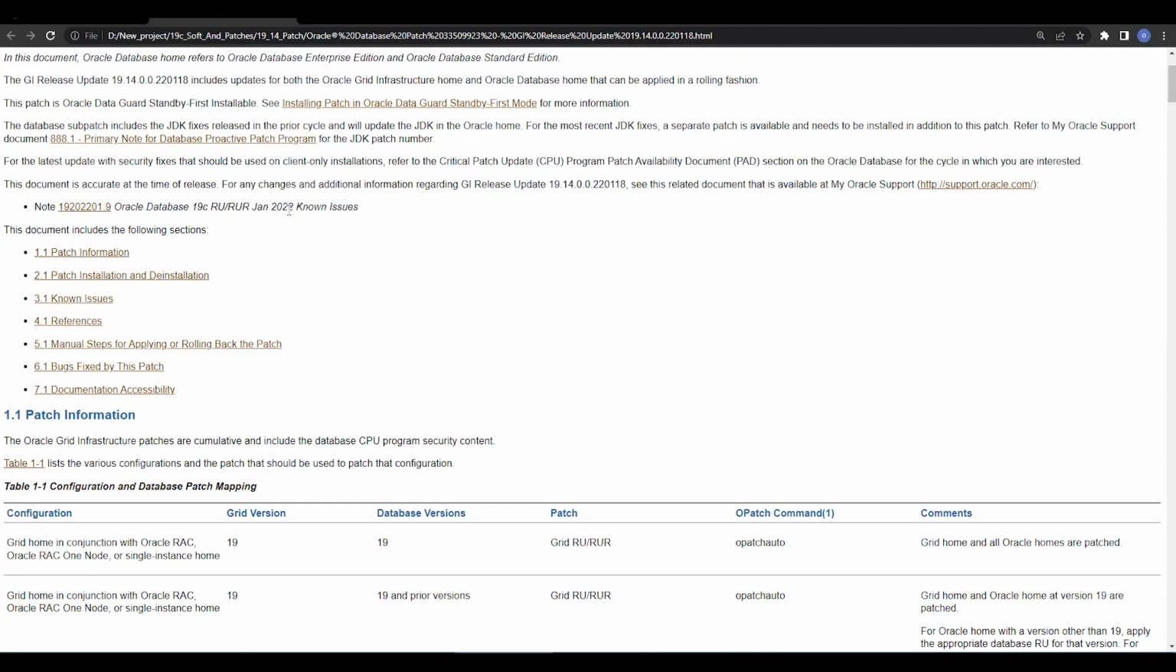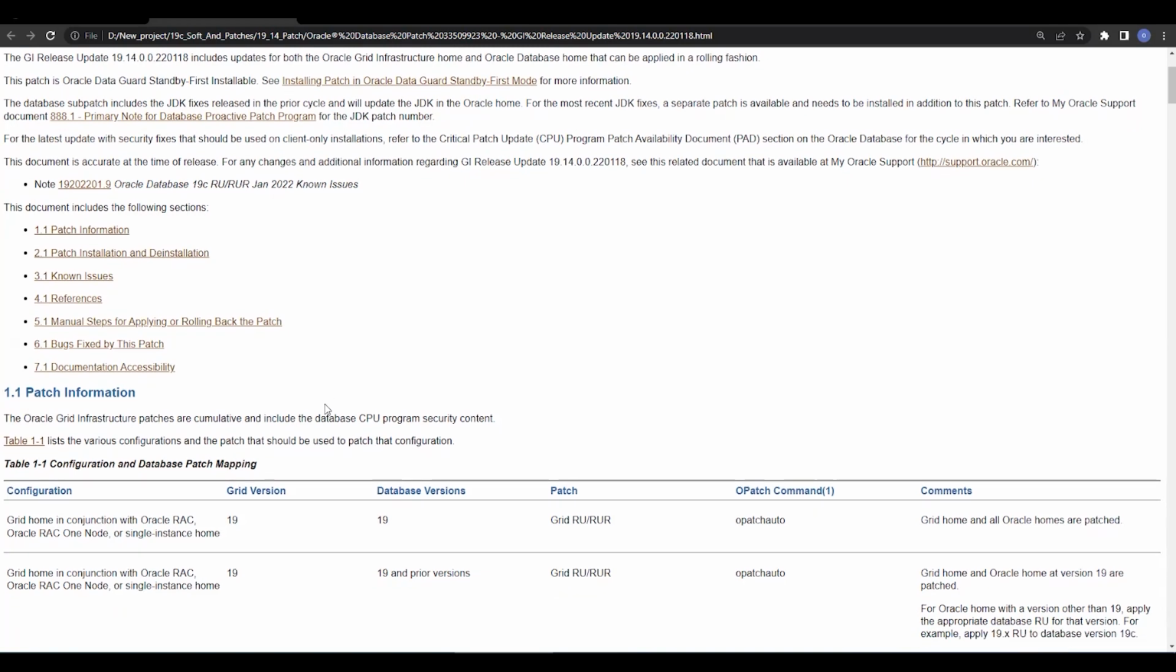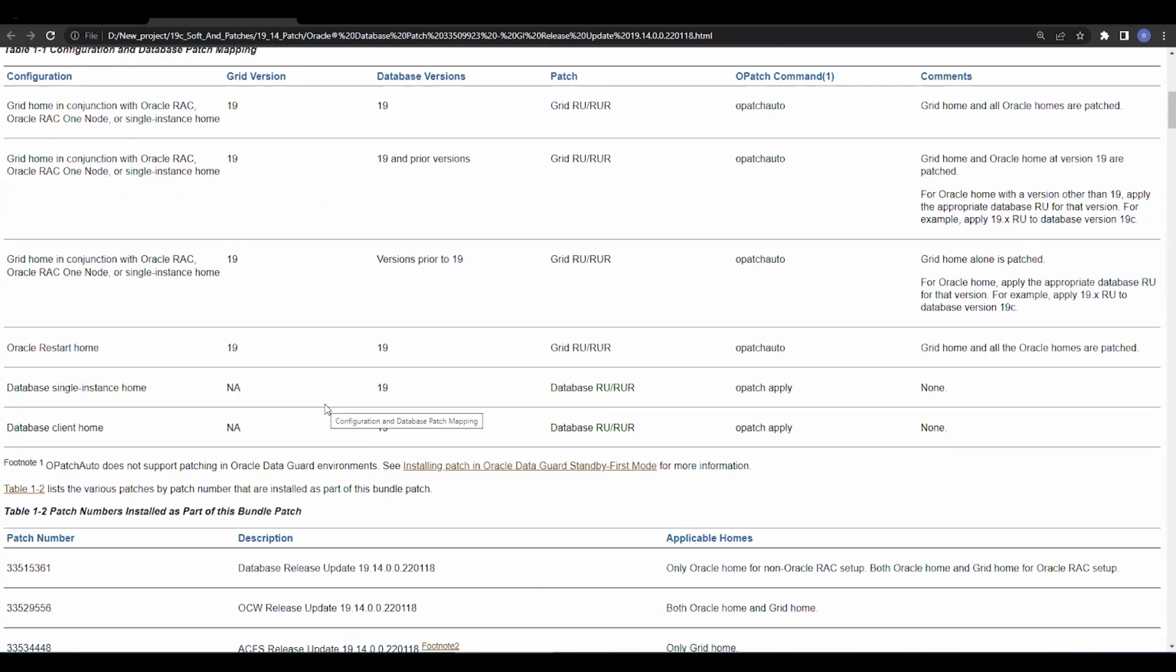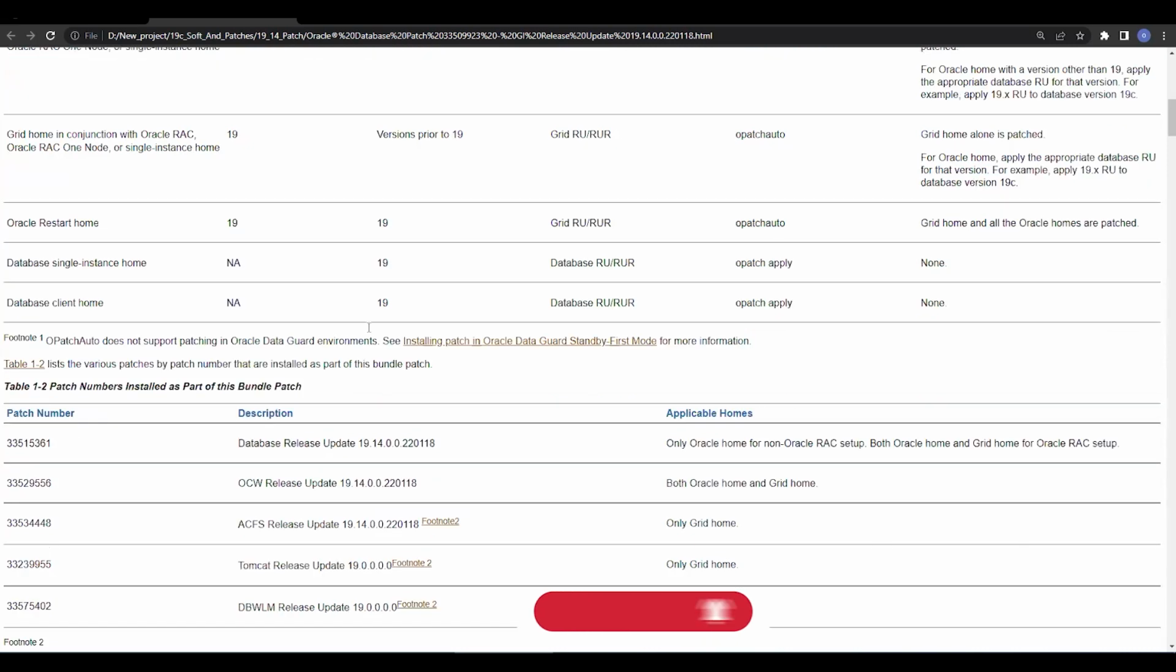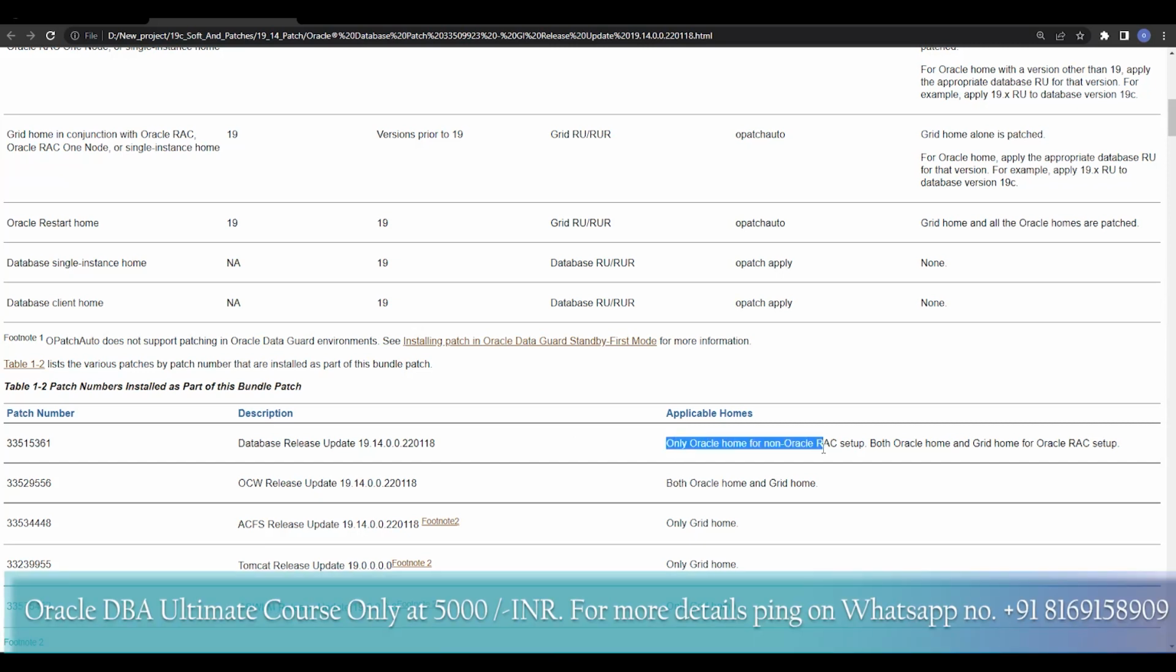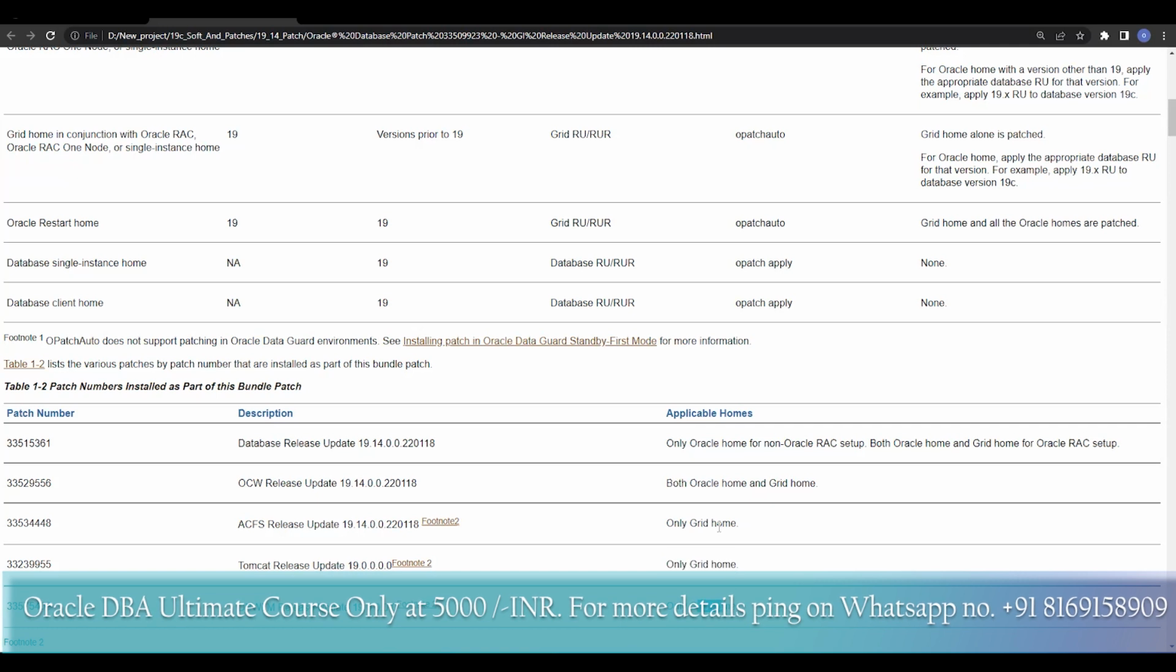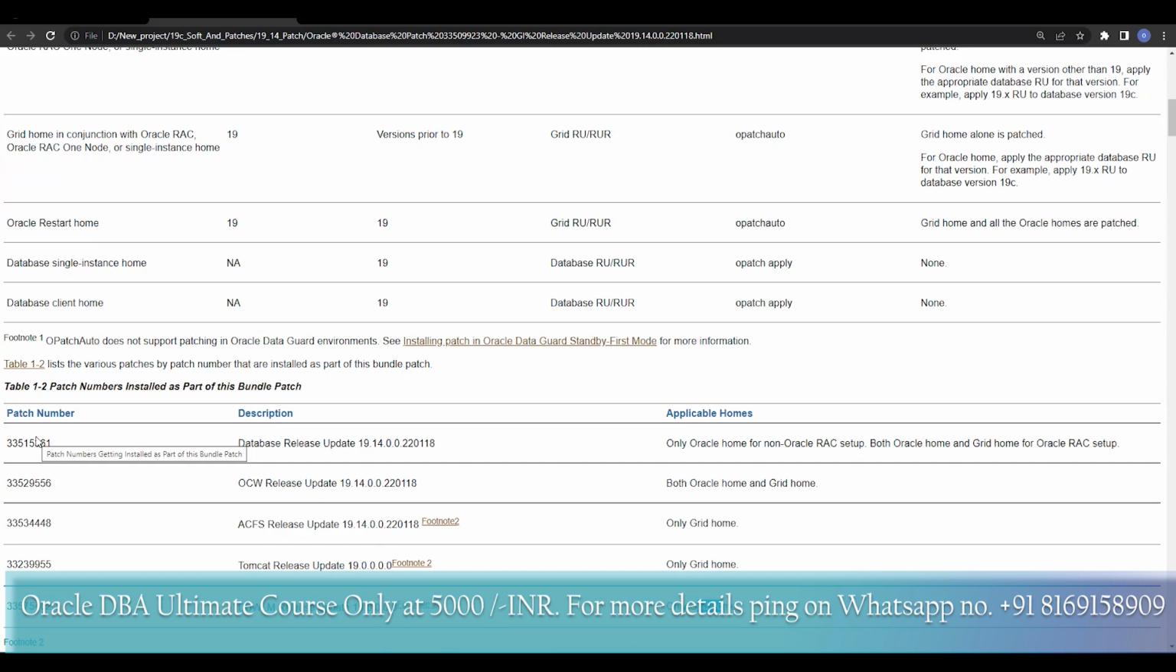Okay, so in order to apply any of these patches, we will require the latest patch utility. If you go through this readme file, you'll come to know that there are a few patches which are applicable for both grid home and database home, and some only for grid home. That means in these 5 patches, which are part of the single patch, we have to apply just these 2 patches for the database. Okay, so we are going to apply only these 2 patches for the database.